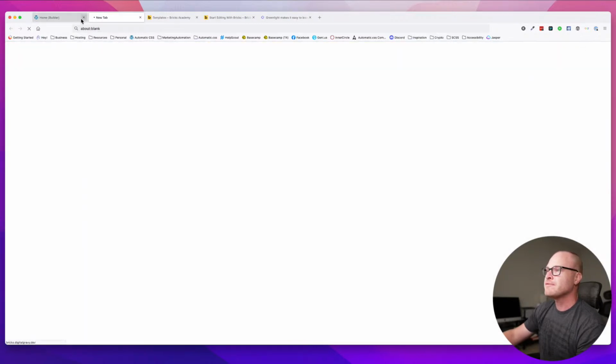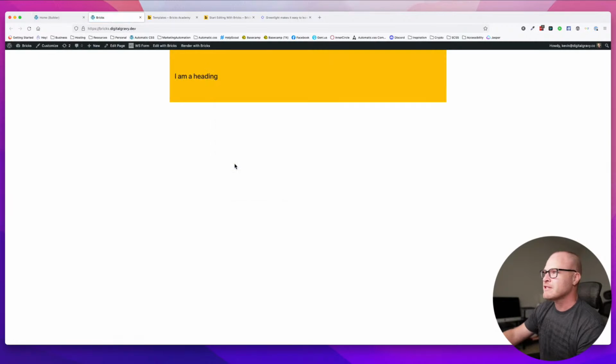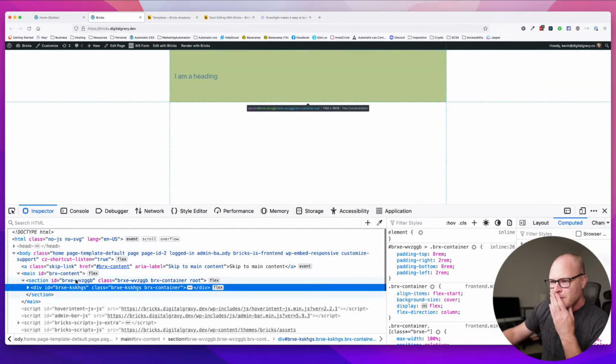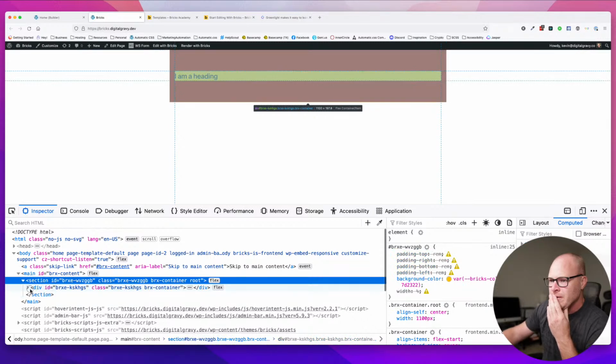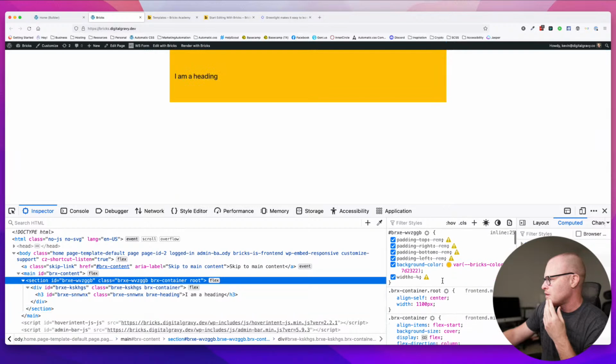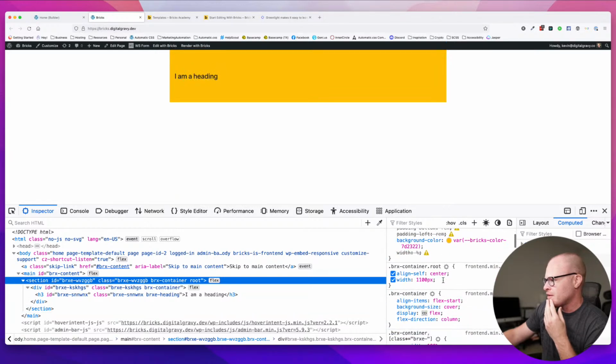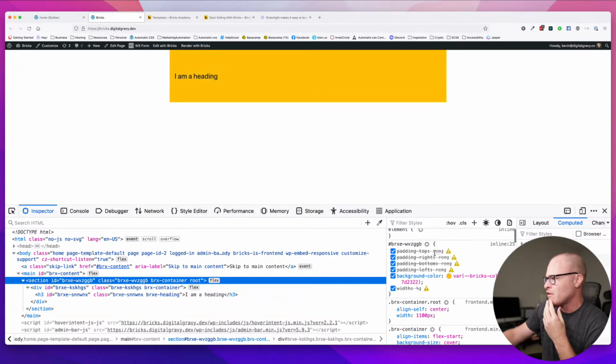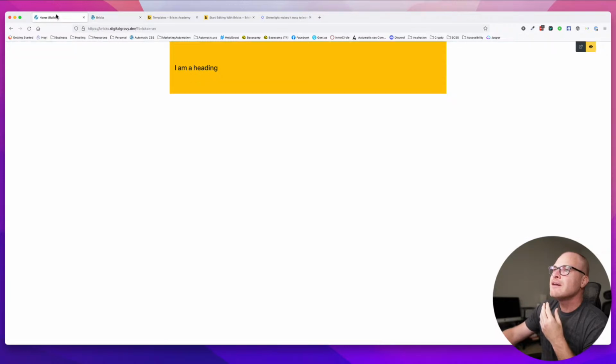View on front end, there we go. All right, let's inspect what's going on here. All right, so we've got a section. We've got a div inside of that section. All right, background color. Why are all these blank?